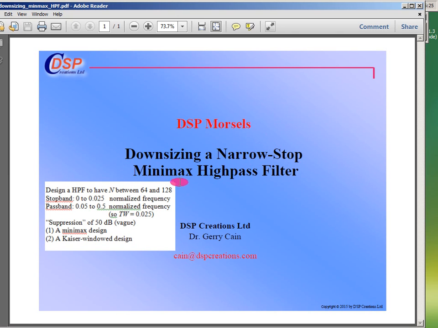This is a problem put forward in a recent DSP forum where we're allowed between 64 and 128 coefficients for the FIR realization. Stop band is going to run DC to 0.025 in normalized terms. Passband then picks up at 0.05 and runs to Nyquist, giving us an allowed 0.025 transition width stretching between those two band edges.